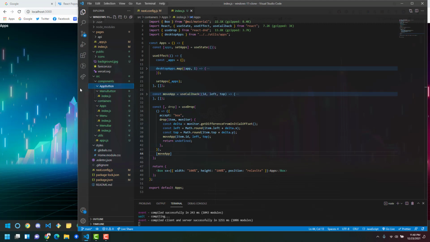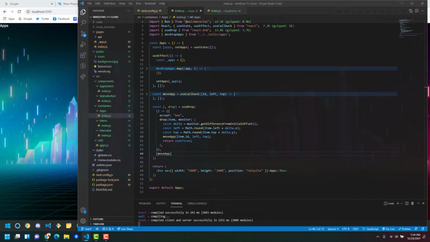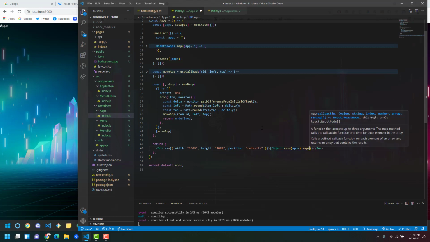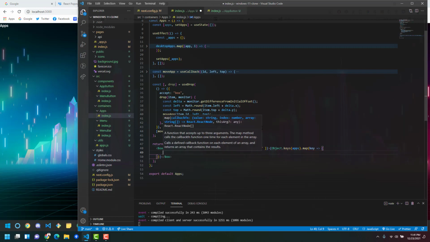AppButton, let's give it an index.js, rafce, and then AppButton. For now, I'm just going to say app, and let's import that here so we don't need to come back to this file again. Okay, so let's look through the apps here. Since it's not an array, it's an object, I'm going to say Object.keys to get all the keys from the object, from the app, which is the state, .map, and it's going to give us the individual key, and then let's return something.